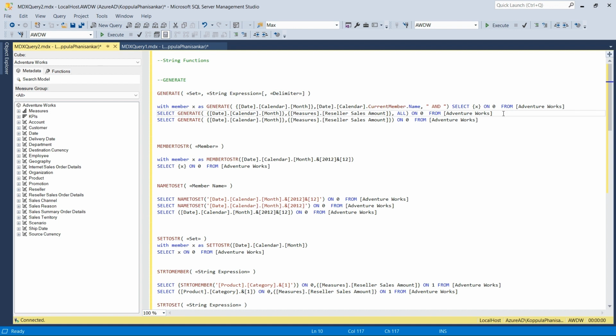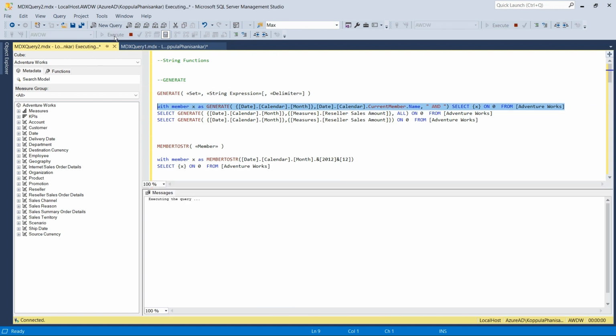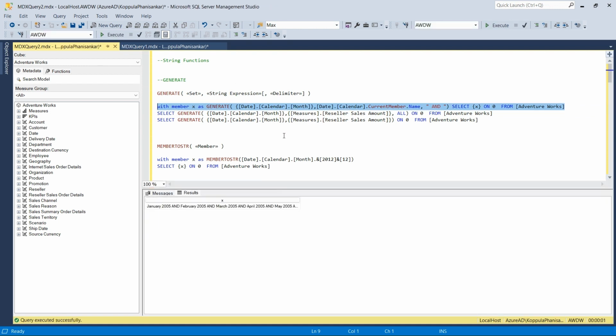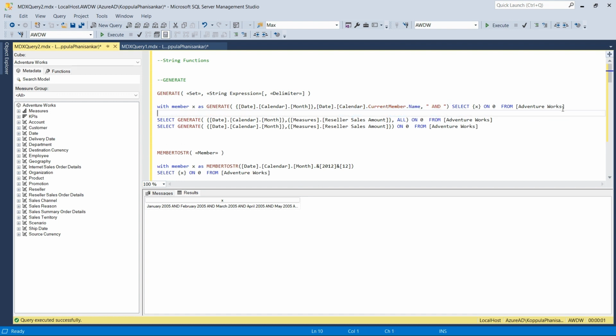In this query, I'm simply trying to concatenate all my calendar month values. You can see here I use the Generate function, where I passed my set, which is my calendar month, and then their respective names. That's what I'm taking in the string expression, and I want to separate all my calendar months with the AND operator. That's how I defined it, and now all the values are concatenated with the AND separator. You can see that in the results window.